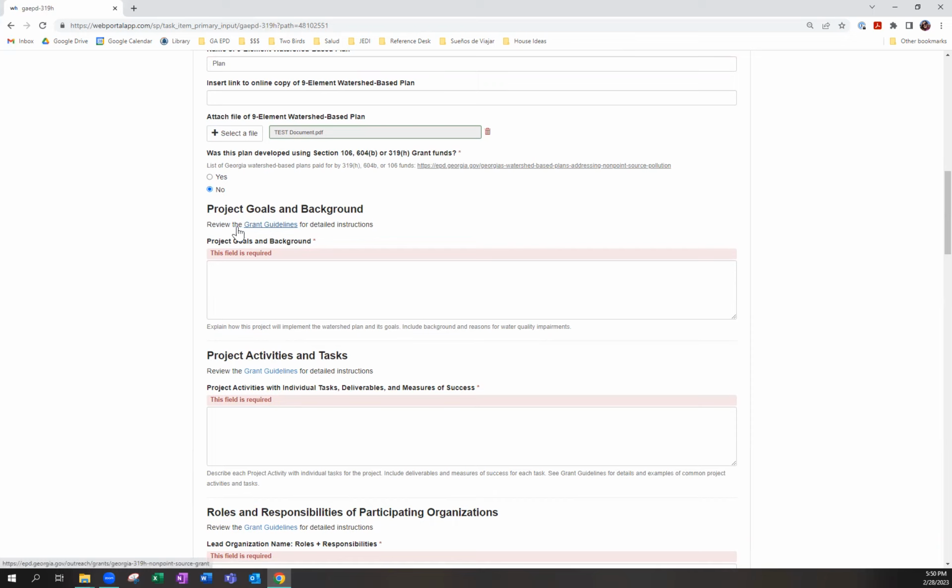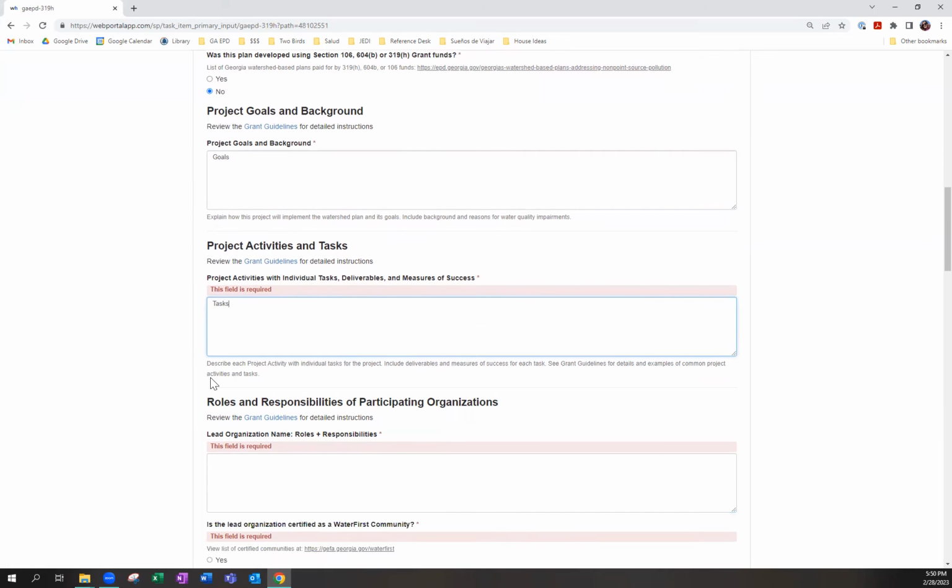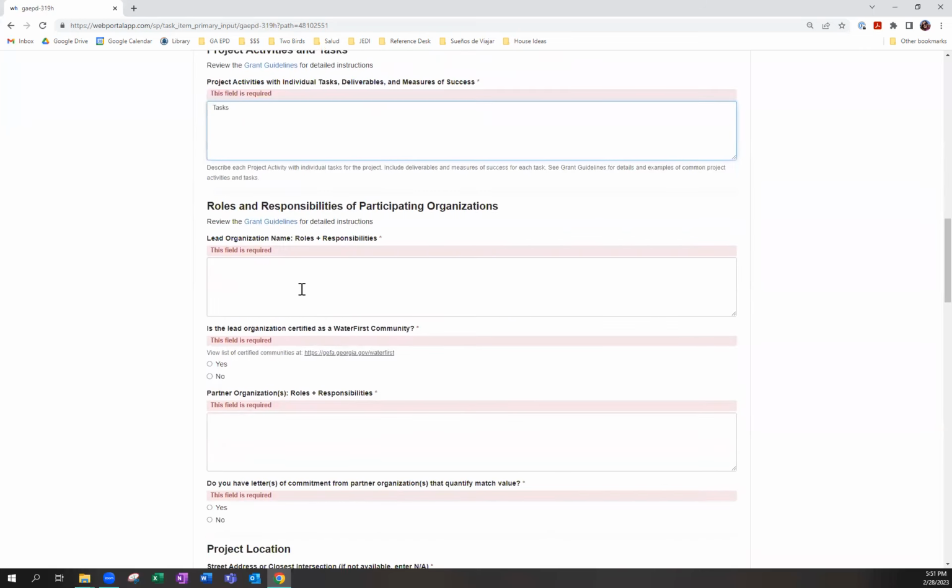Again, refer to the grant guidelines for the specifics that we're looking for under goals and background, tasks and activities. This is a section that a lot of folks like to refer to the grant guidelines where we're talking about the difference between a task, a deliverable, and measures of success. Always refer back to what we're looking for here. There are a few little hints below the box, but the grant guidelines provide much more detailed information.